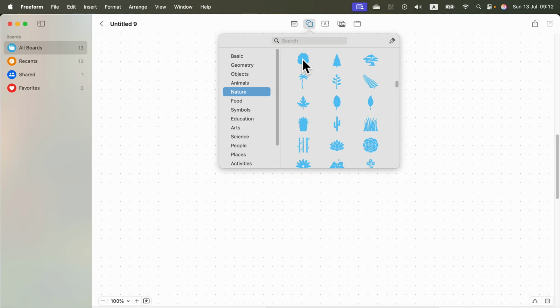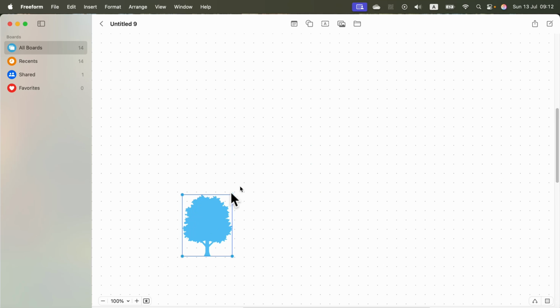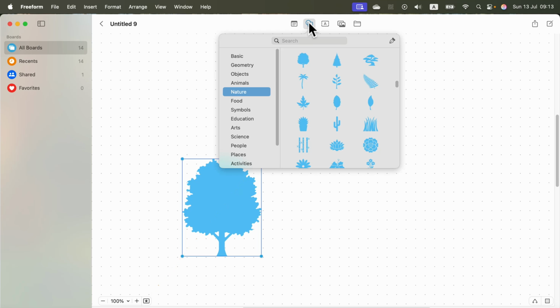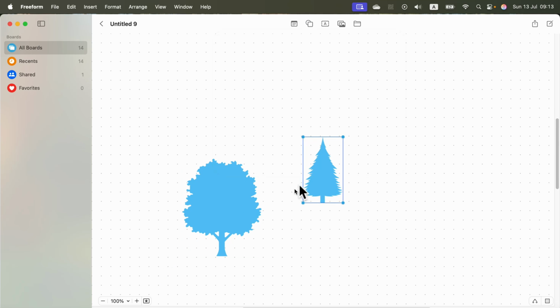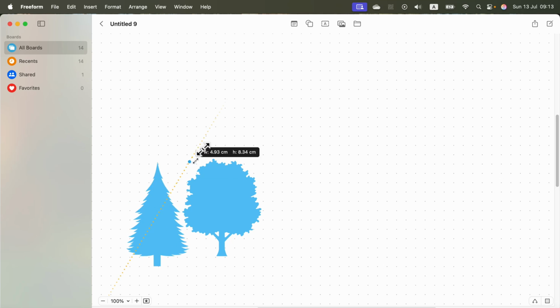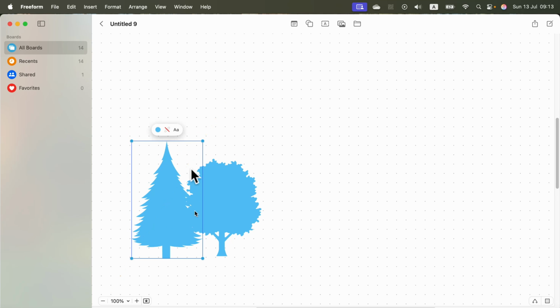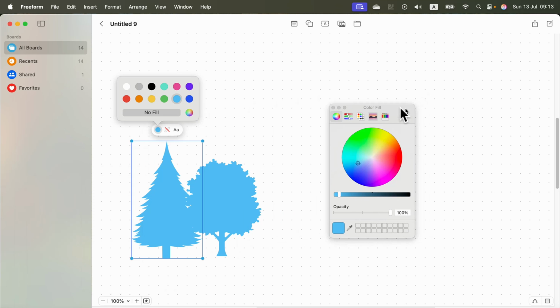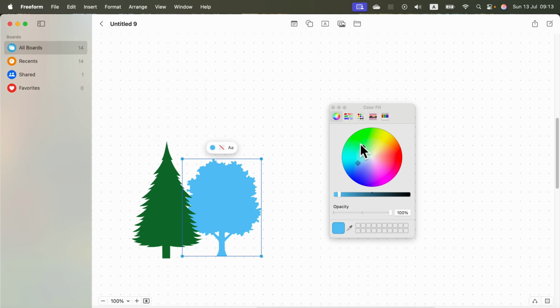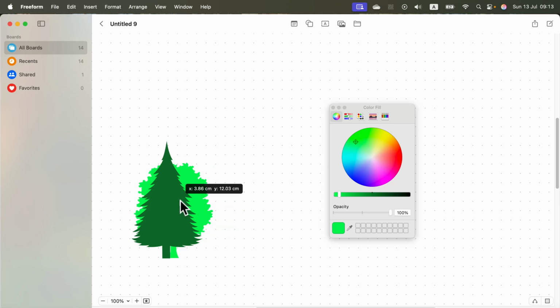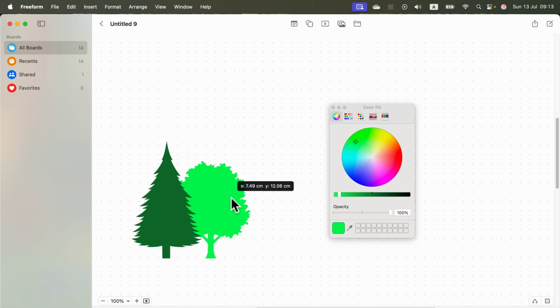Like this tree, for example. We can have a tree. You can have more than one. And of course, we can adjust the color of it. We don't need a blue tree, so let's change the color, or you can even open the color spectrum and select custom color. I'm going to do that. All right, and for this one, something like this. Okay, so we kind of see this as forest, nature.